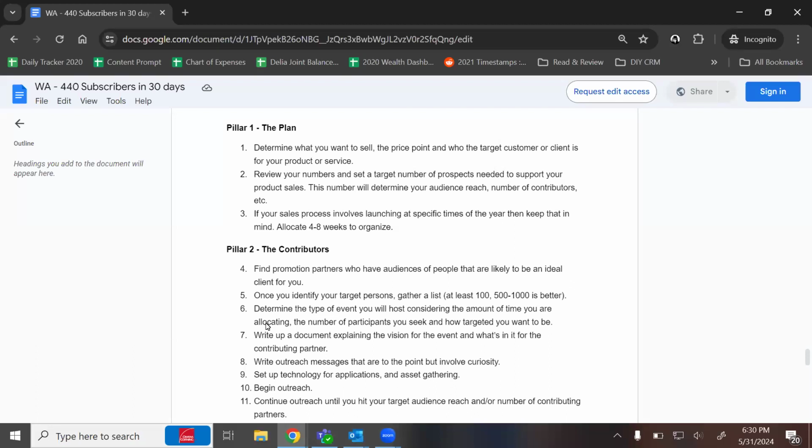Or if you want 5 clients for your service, let's say you have an agency or something like that, a chiropractor, it doesn't really matter. It all comes down to the numbers. So when you're talking about the numbers, set your target number of prospects to support your product sales. And then that number will determine the audience reach, vis-a-vis the number of contributors you need, and so forth. And then depending on your sales process, and if it involves launching at specific times throughout the year or anything like that, then certainly do keep that in mind.